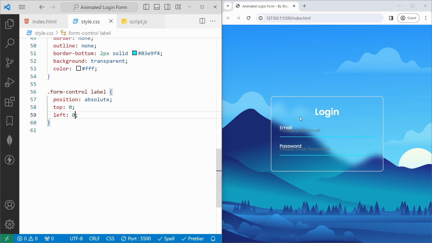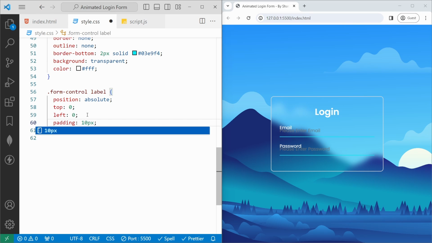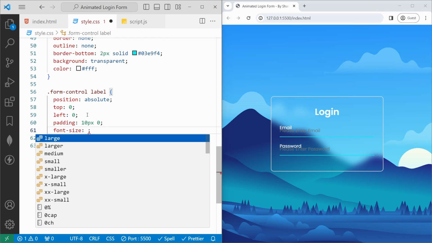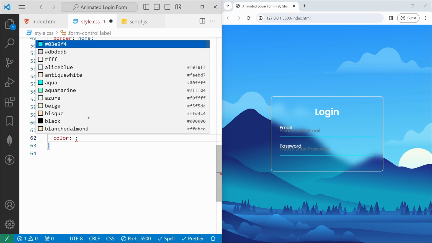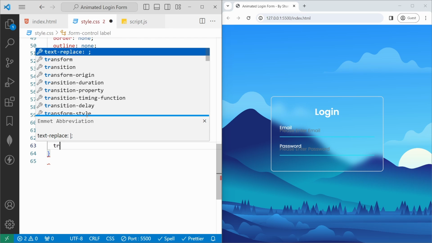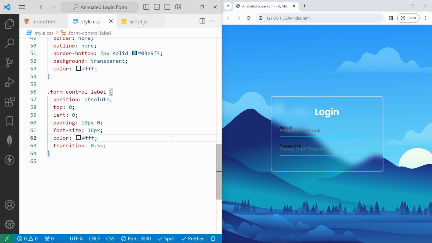If I save, now you can see this. Padding inner space 10 px, top and bottom, right and left to 0, and then font size to 16 px, and then we'll set color to white, and we'll add the animation with transition 0.5 second. So I save, now you can see that animation here.